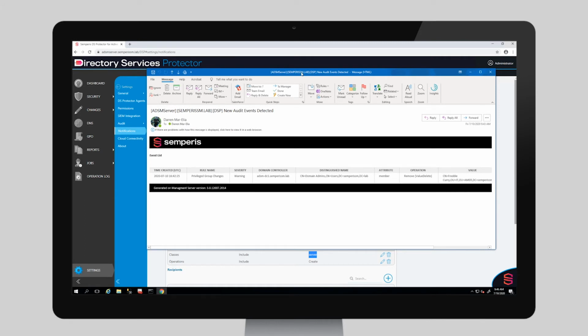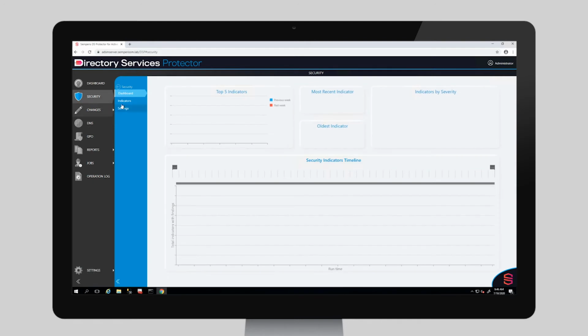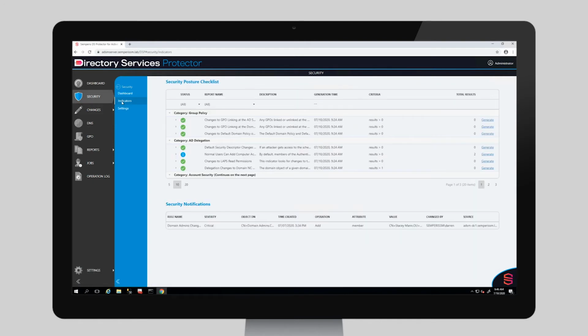Now, the other thing we can do is, in existing environments, we can actually detect whether this kind of attack has actually happened using our security dashboard. The security dashboard includes a set of security indicators that run on a periodic basis against your environment to assess your Active Directory security posture.